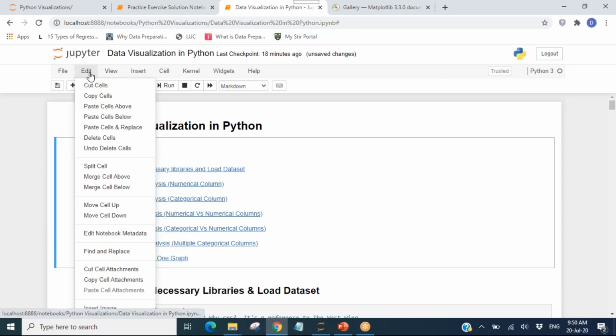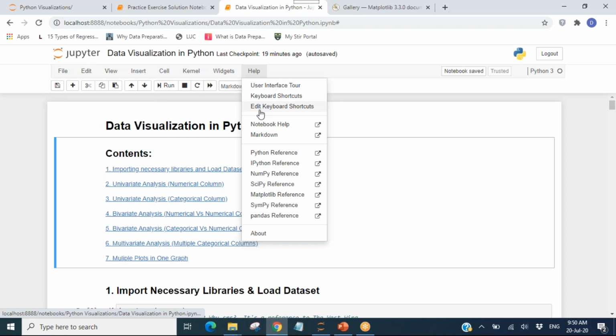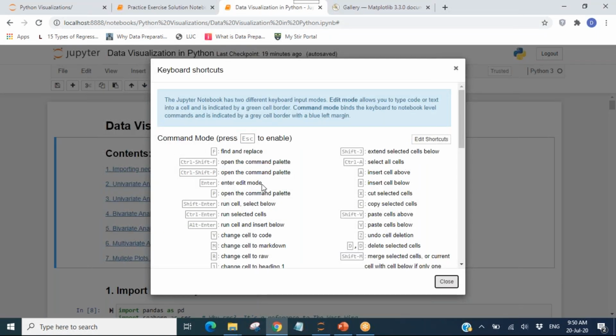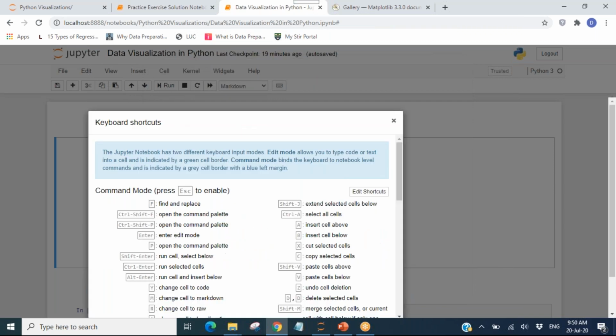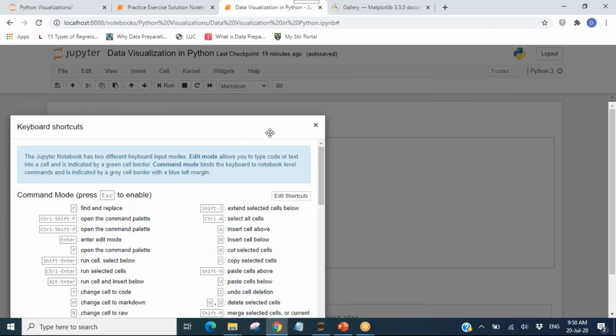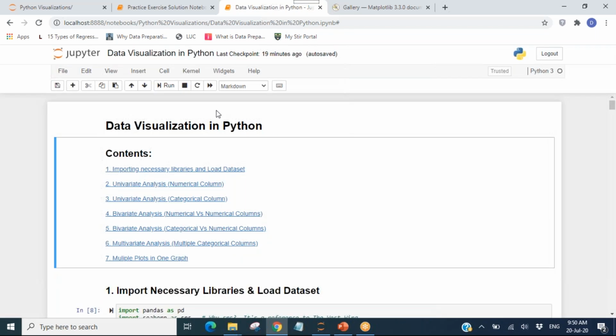Okay, and then under edit menu, you have a number of options. You can just go and explore. So the important one is, if you want to know about the shortcuts that are available in the Python Jupyter notebook, you can go and explore what are the shortcuts available here. Okay, what are the keyboard shortcuts? You can just go and learn. Otherwise, you will find online the cheat sheets for the shortcuts. Okay, you can download them, and you have it ready for quick reference.